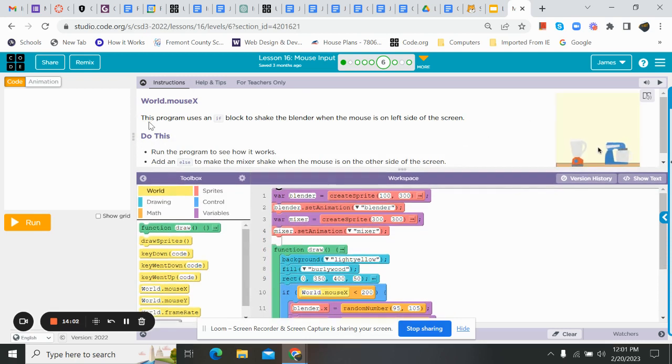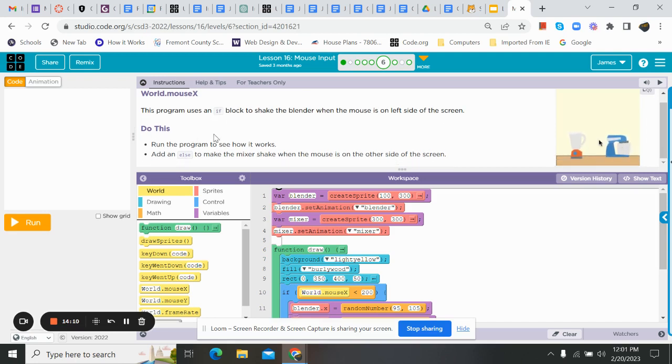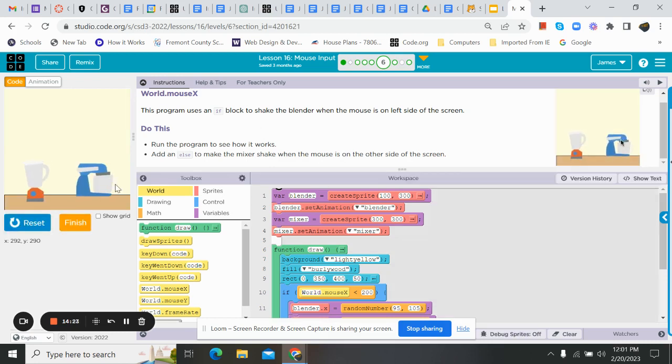And the mixer. So it says, this program uses an if block to shake the blender when the mouse is on the left side of the screen. Run the program to see how it works. Add an else to make the mixer shake when the mouse is on the other side of the screen. Let's watch. Run, going back and forth. Cool. I kind of like that.